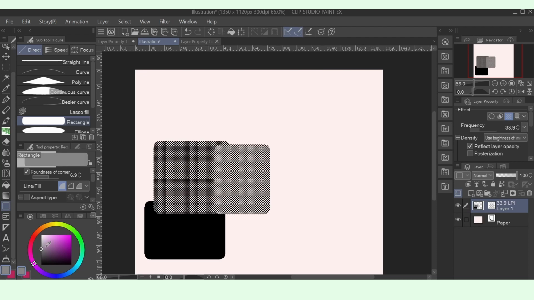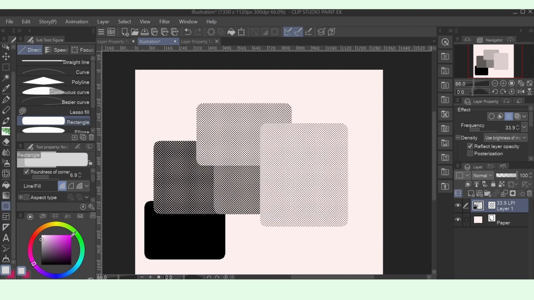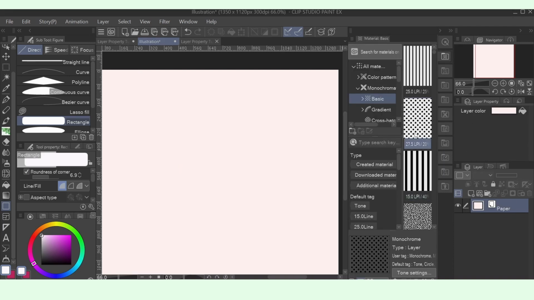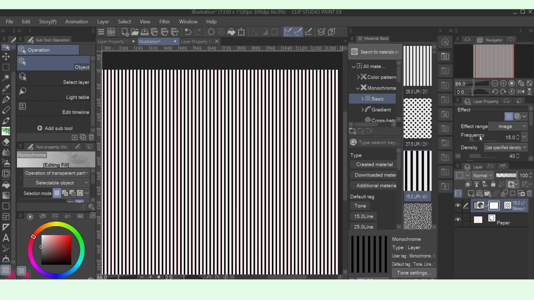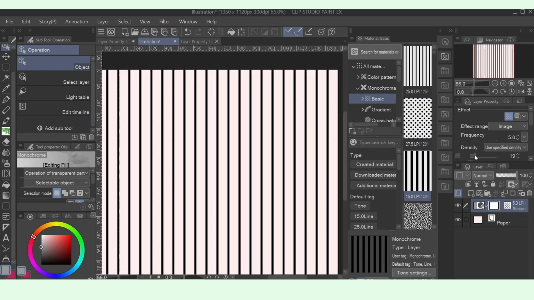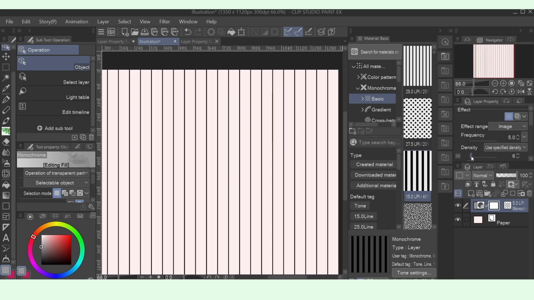The darker the color is, the more visible the tone will be, and vice versa. Tone layers you get from the material panel are one consistent color versus having multiple on one layer. As you change the density settings in the layer property panel, it'll change the entire tone instead of only sections of it.